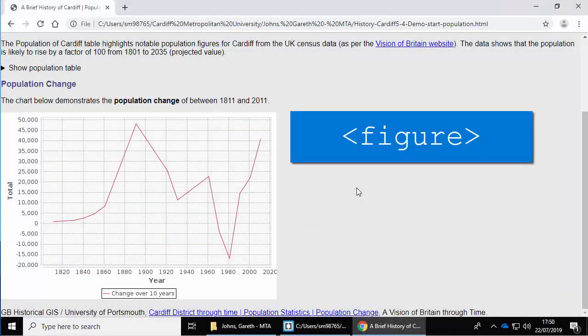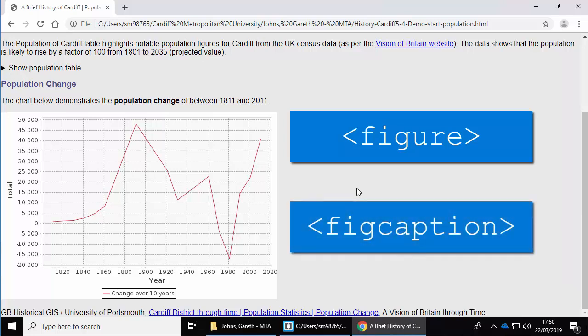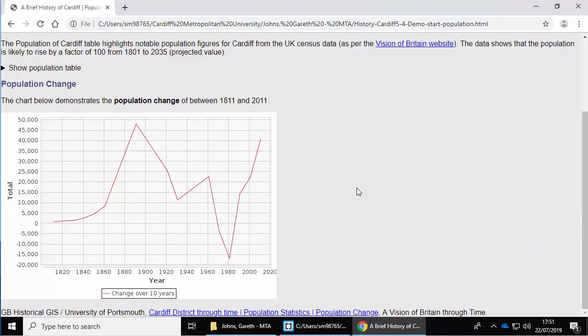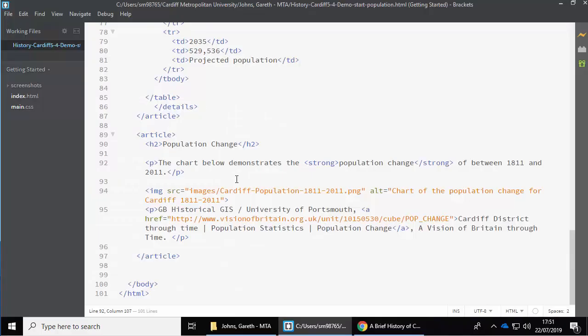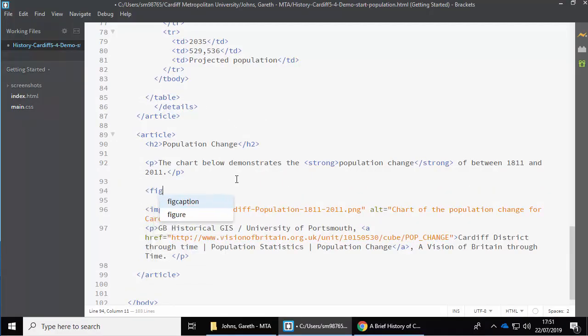Figure is used to specify that an area of a page contains images, illustrations, or diagrams. Figcaption can be used to add an optional caption. For example, here we have a chart of the population change of Cardiff. By placing this in a figure element, we are telling the web browser, search engines, screen readers, and other people who may be editing the page that this area contains a figure.